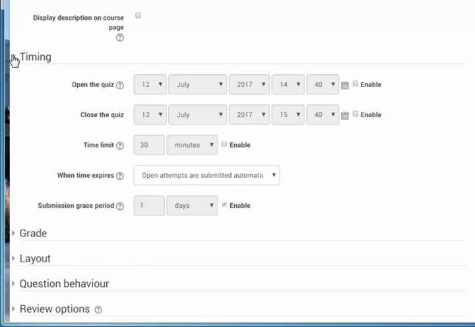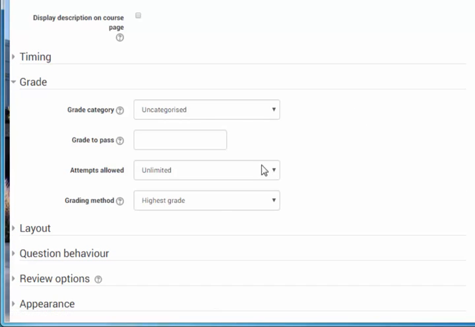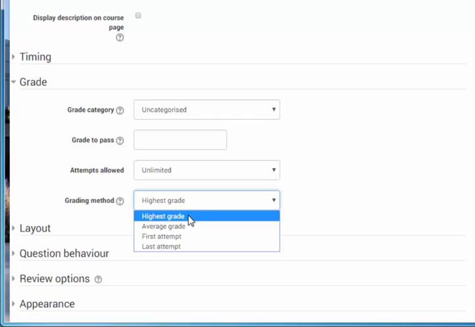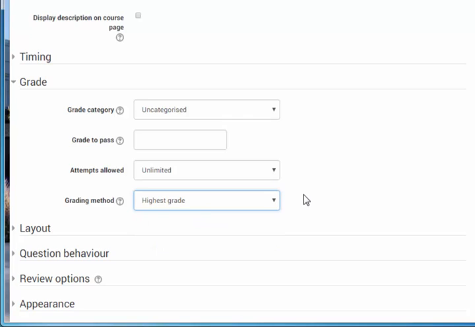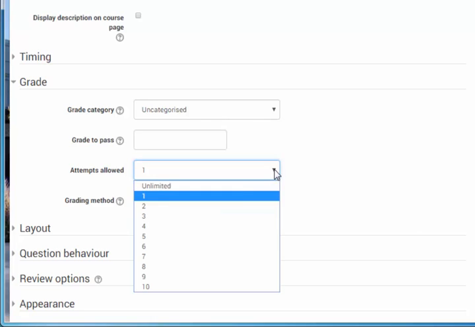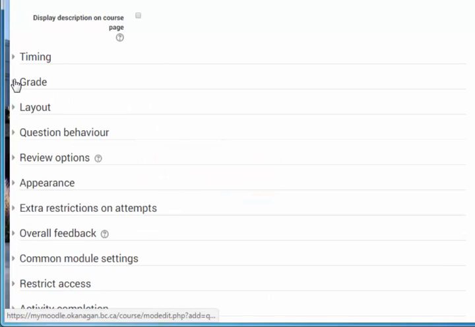How I do that is in grades. Attempts allowed. By default, it's unlimited. Try again and again and again. And I can give you the highest grade you achieve on multiple attempts. That's quite motivating. But some people use this as a high stakes final exam. So then you set it to one attempt. I'm going to leave it on unlimited.